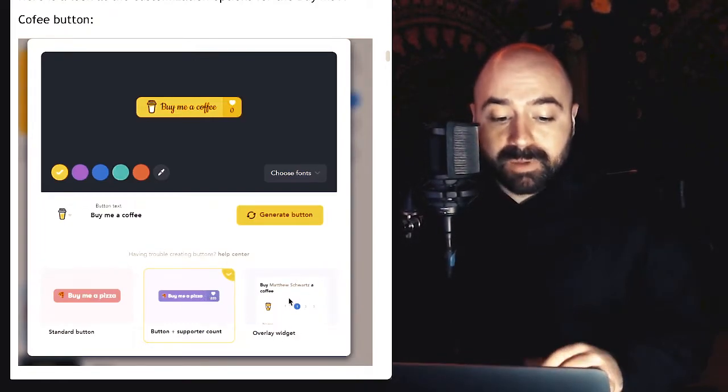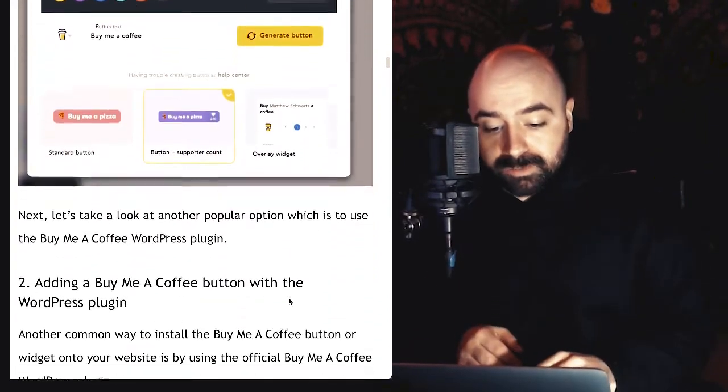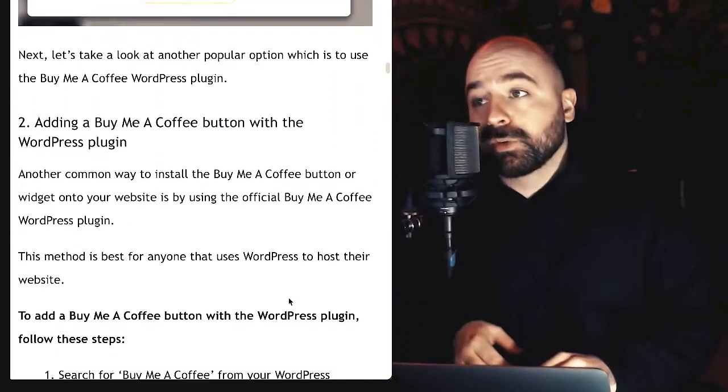So right from the button, it'll pop up and you can make those adjustments. So next, let's look into how you can do this with a WordPress plugin.